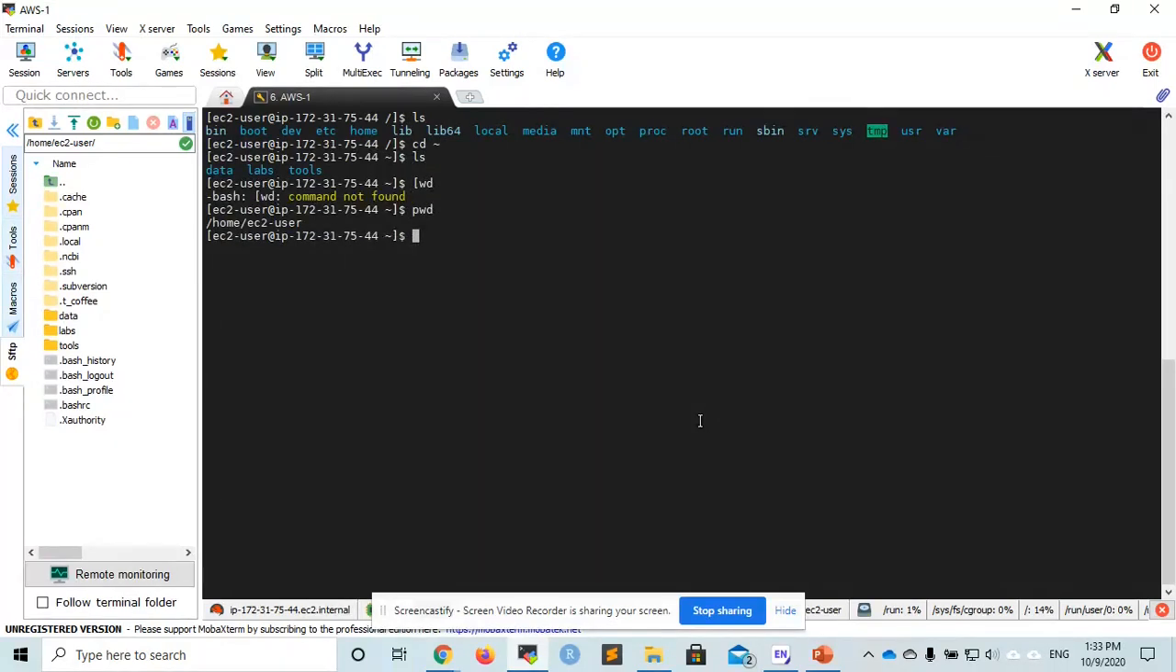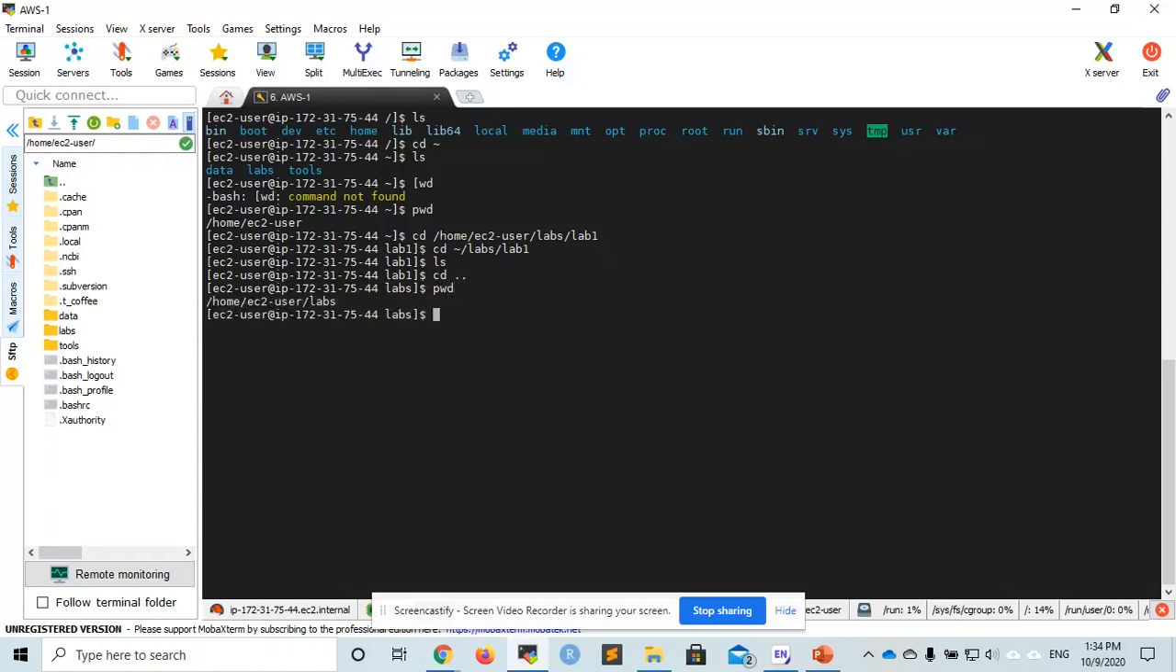There are two different ways to move between different directories. One is using the absolute path, which is in relation to the root directory, or by using a relative path with respect to the home directory. For example, cd ~ for home directory, and then labs/lab1. Both of these result in the same. We can also use the symbol .. to refer to the parent directory, which is the directory immediately above. The term . specifies the current directory.